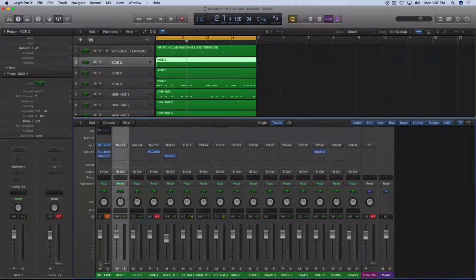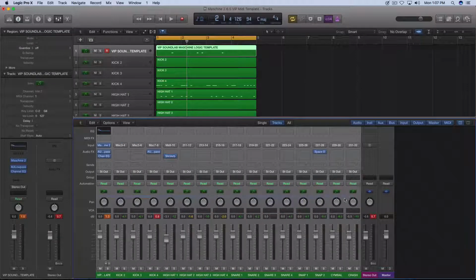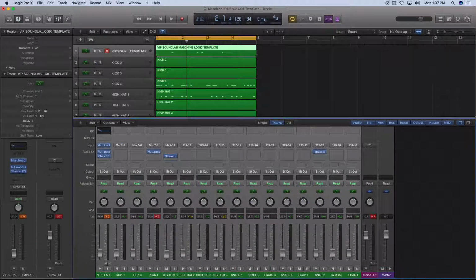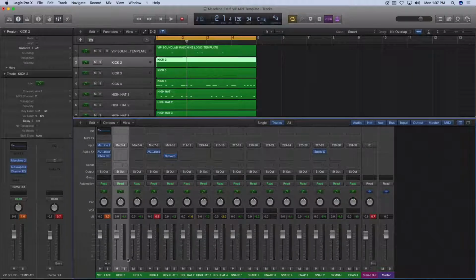For example, let me just highlight all these sections here. If you want to adjust all your levels at the same time, you can go ahead and do that. You can just press Command and click. Option and click, and they'll go back to their default level here. So this can be pretty handy too, when you want to get in here and adjust your mix.